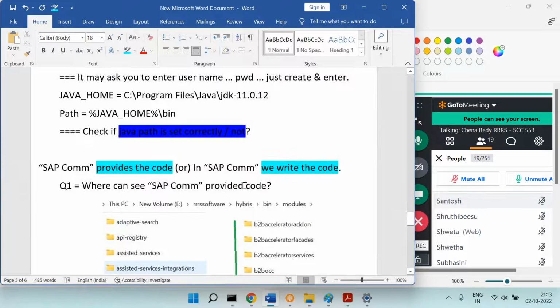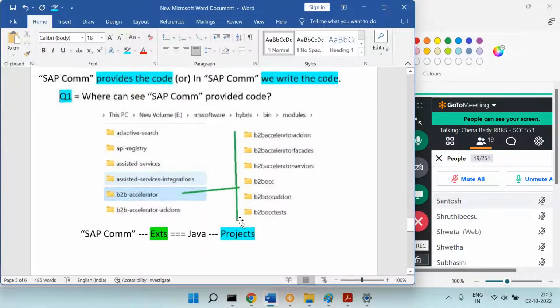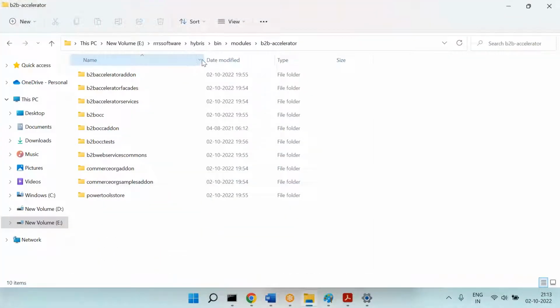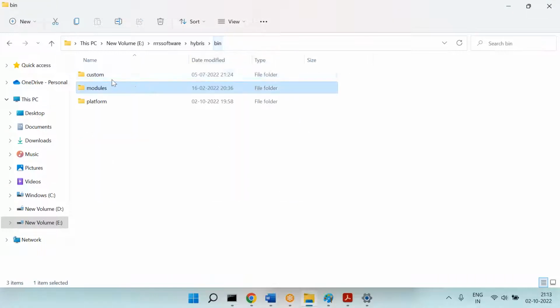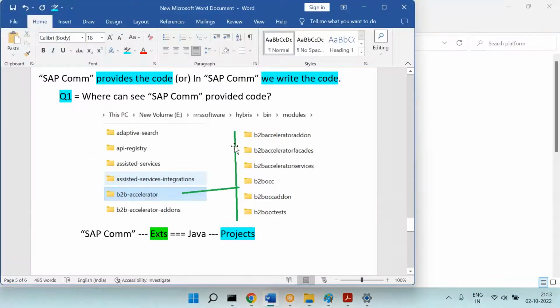So question number 1 is: where can we see SAP Commerce provided code? You can see these are all the things. And there is one more thing called the platform. In the platform also, you have some of the OOTB code. So we also have the platform, where you can also see some code.